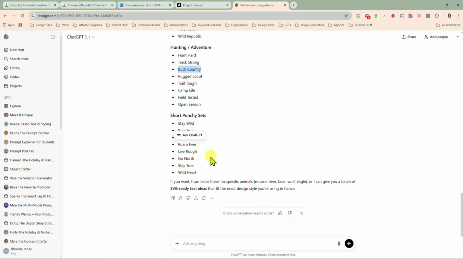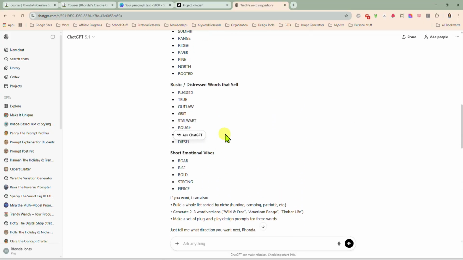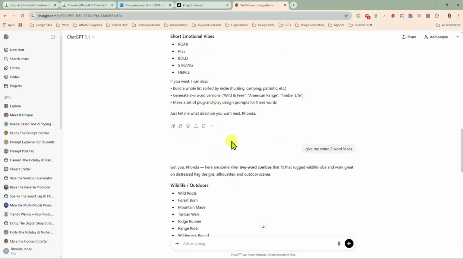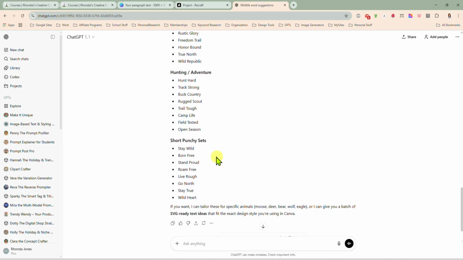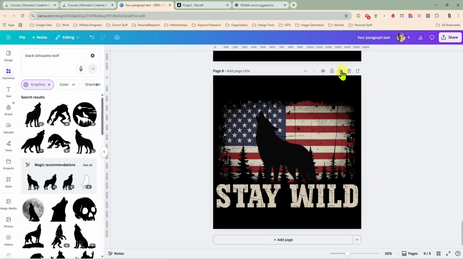And again, we can come back over here and look for a word or words that we want to use for this one. Let's look through here quick. See what we can find. Stay wild. There we go. And just pop that in there. And let's do one more.